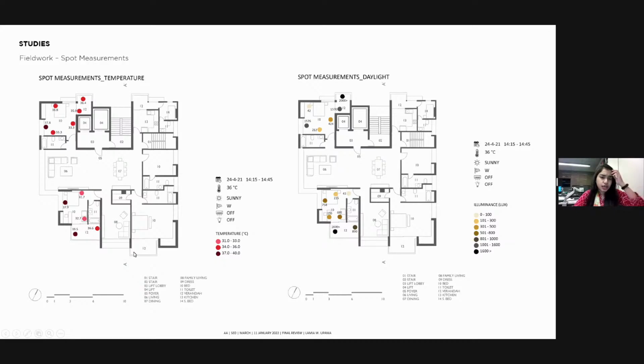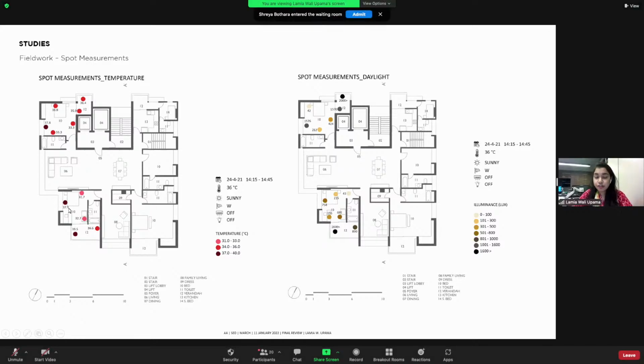So I did my spot measurements and daylight studies, and I clearly found that the temperature I had on that day, because of the veranda, the adjacent space right next to it had a much lesser temperature than the window that does not have a veranda next to it.